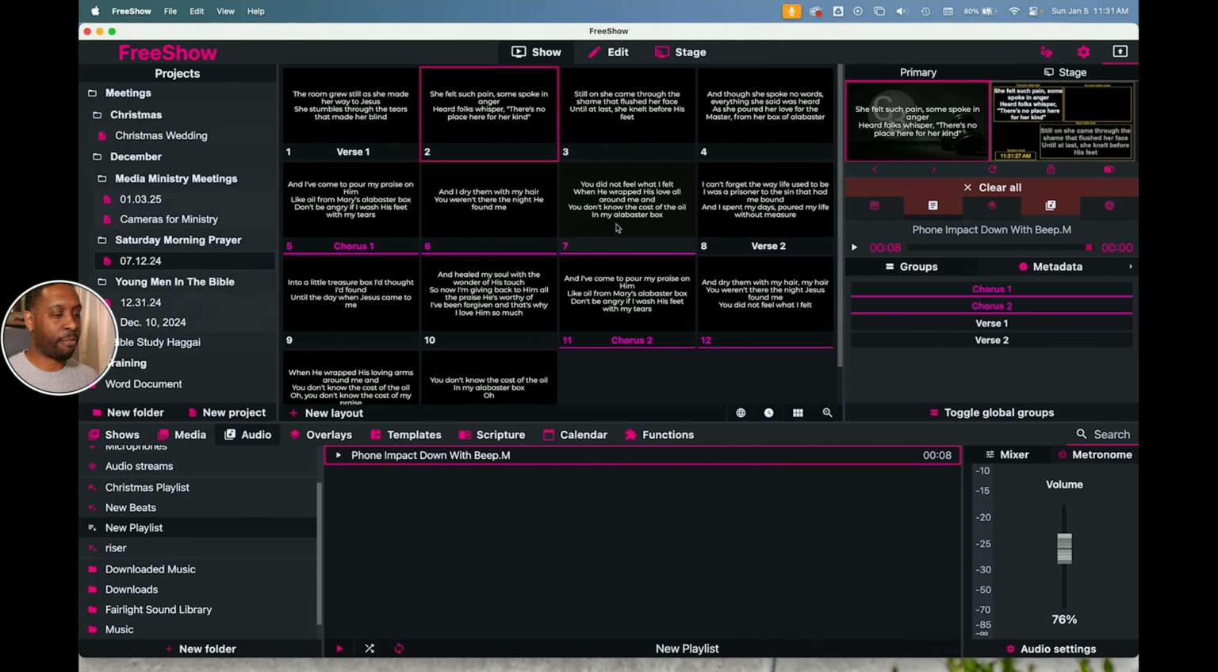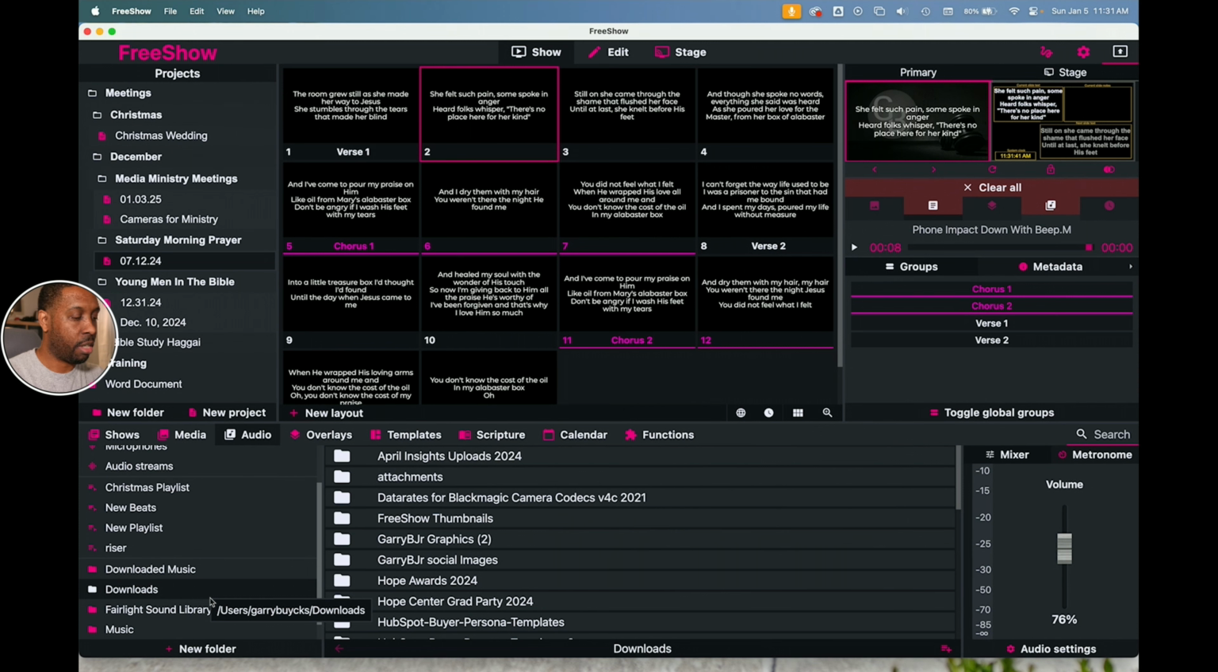It's more advanced, but from a beginning level, what I want to make sure you understand is that you can go to FreeShow, find the folder that you want by clicking new folder that you have all your audio files saved in, and then you can make your own playlist from that particular list of things. So you can make a new playlist.